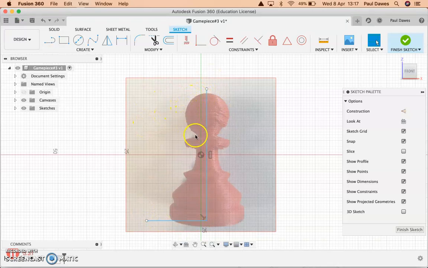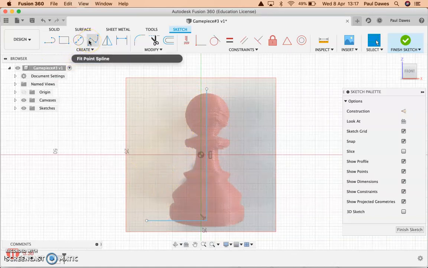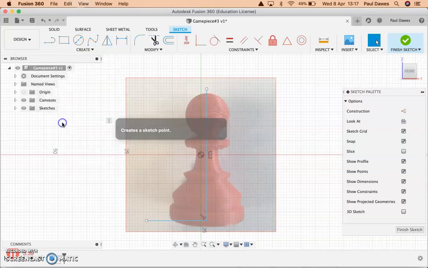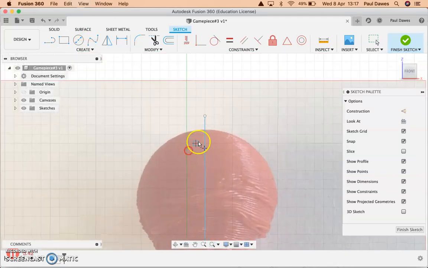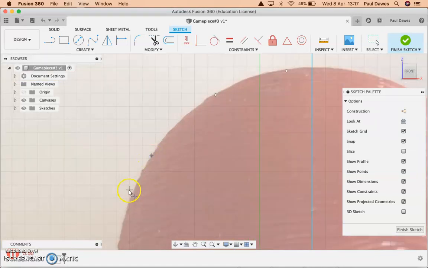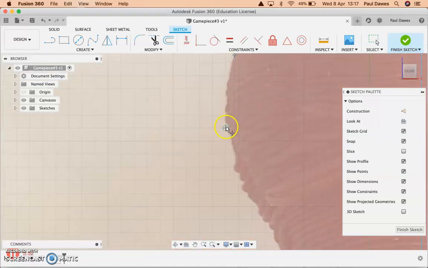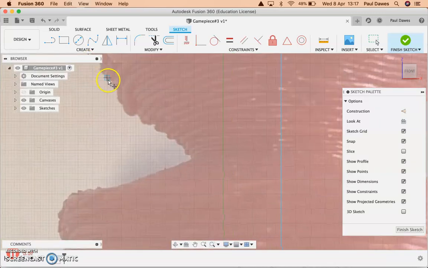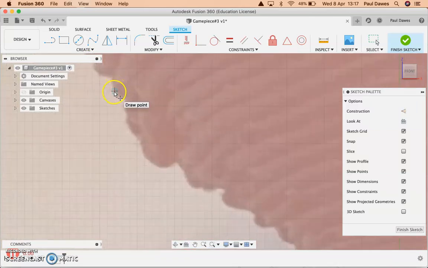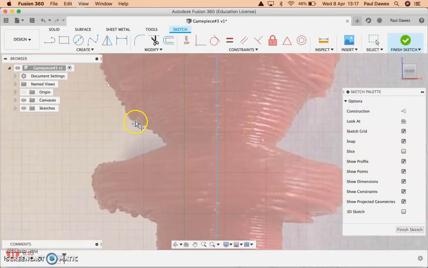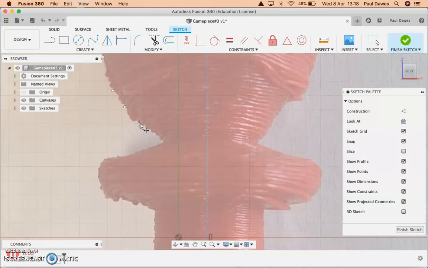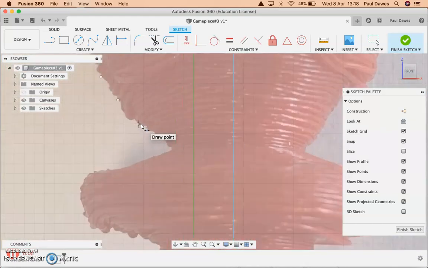Now I'm going to need to create this shape here because I'm going to revolve it. But instead of just going straight to a fit point spline, I'm going to create some points. I can put as many or as few as I need. I'm going to just click, click, click. I don't really know whether it's better to have more or less, but I'm going to put about this many on. You can see about that many.